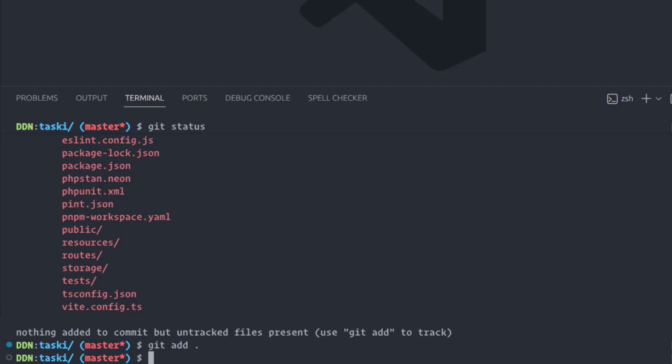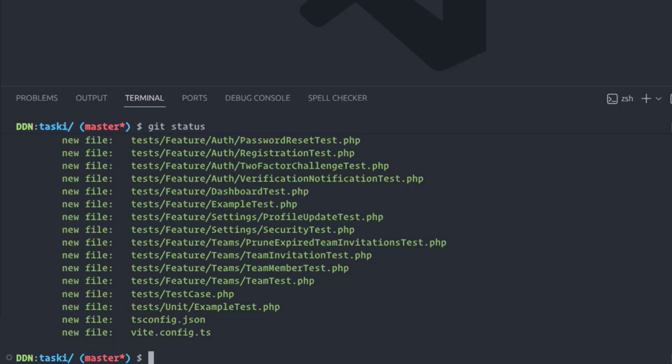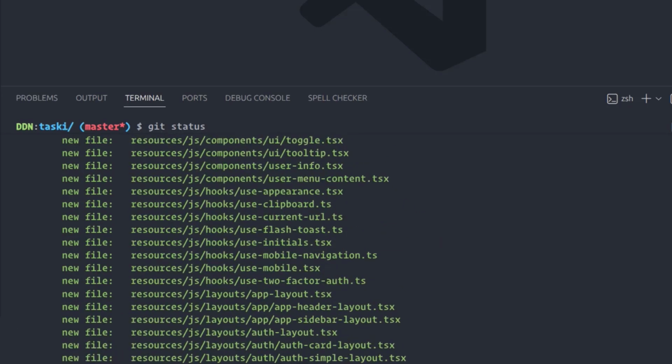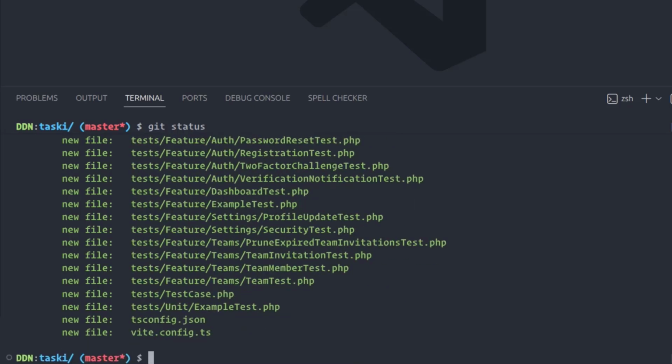Now, after running that command, if I run git status again, you can see every file is staged and ready for our first commit. Now, the next step is to create that commit. So in order to do that, we will use git commit -m and then in double quotation marks, "initial commit". The -m option lets us add a commit message. A good commit message should describe what changed in that commit. Since this is our very first commit, "initial commit" is a good choice.